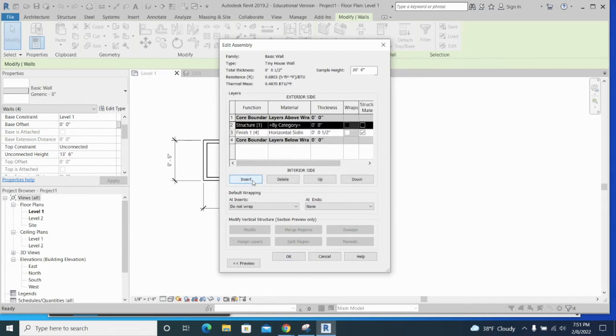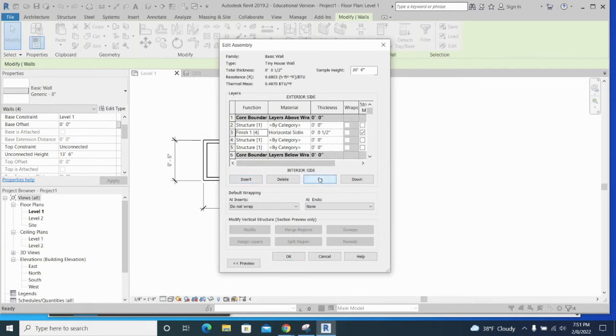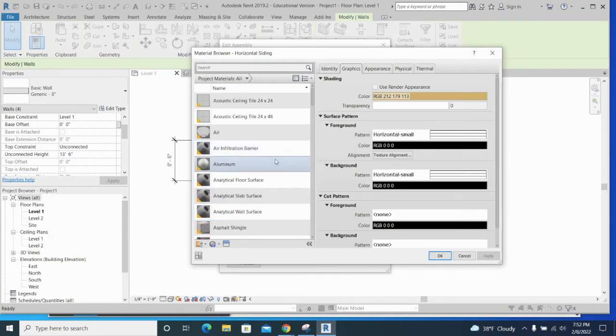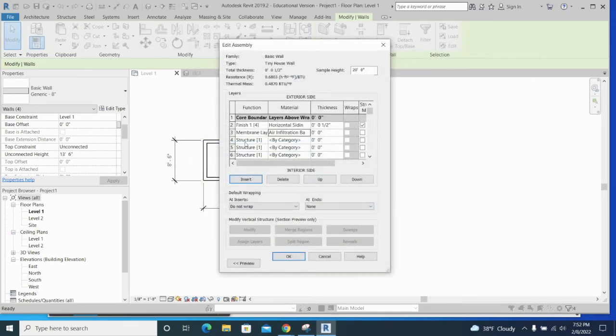So I'm going to insert, actually we'll just add in 3 more here. So this is going to go all the way at the top. From our exterior side, we have our siding first. And then we're going to need some sheathing. Actually, we're going to need 1 more. So after our siding layer, we are going to add in our house wrap. This is going to be a membrane layer, and it's going to be the air infiltration barrier, so that keeps airflow out and things like that. And then we are going to have a structure layer with our plywood sheathing.